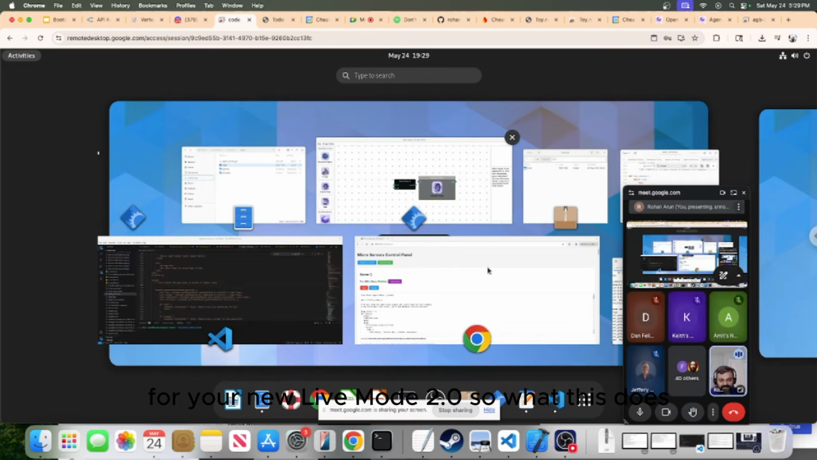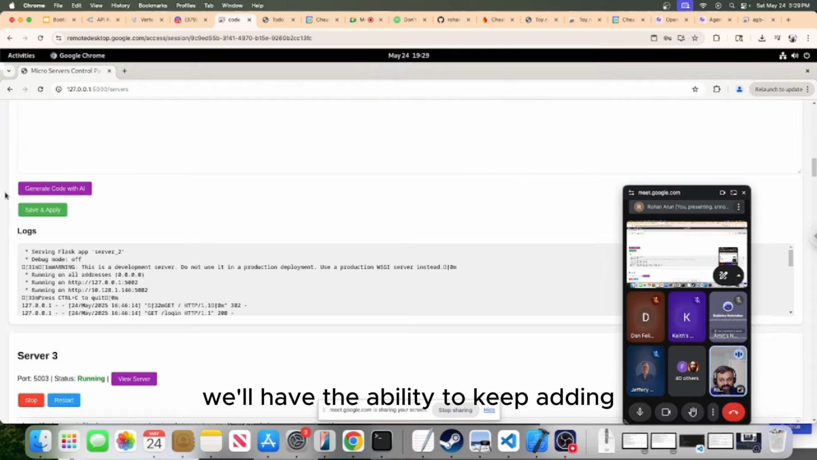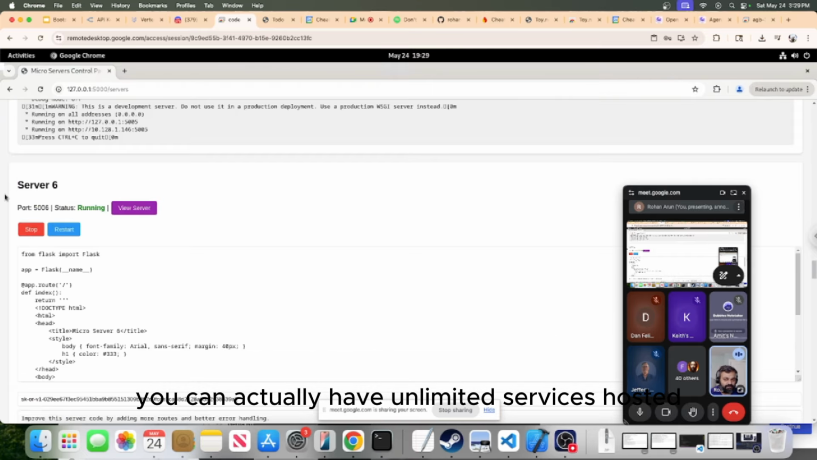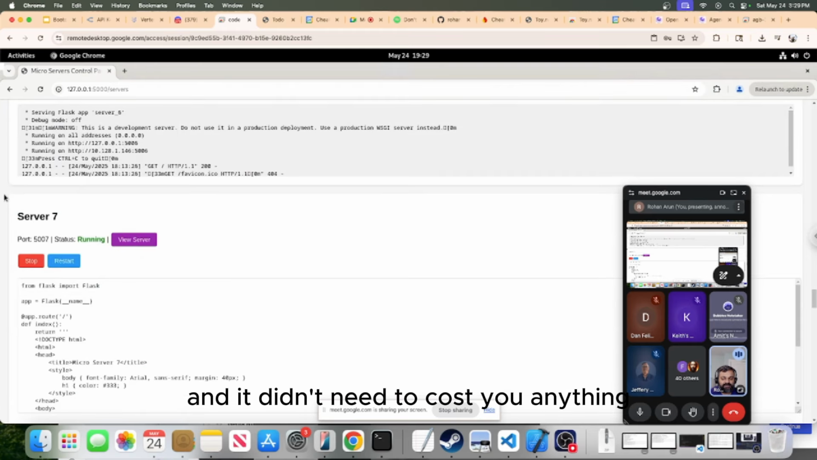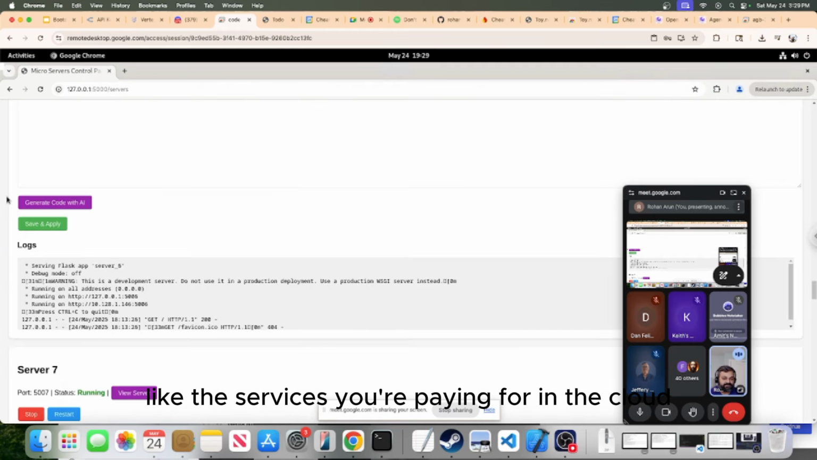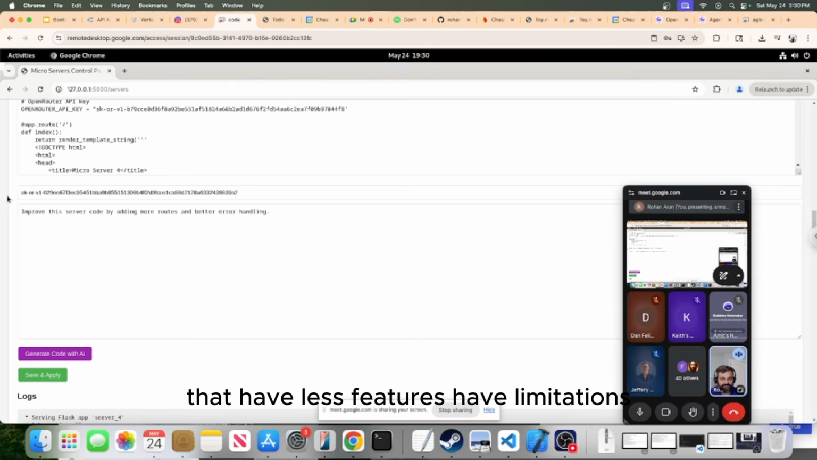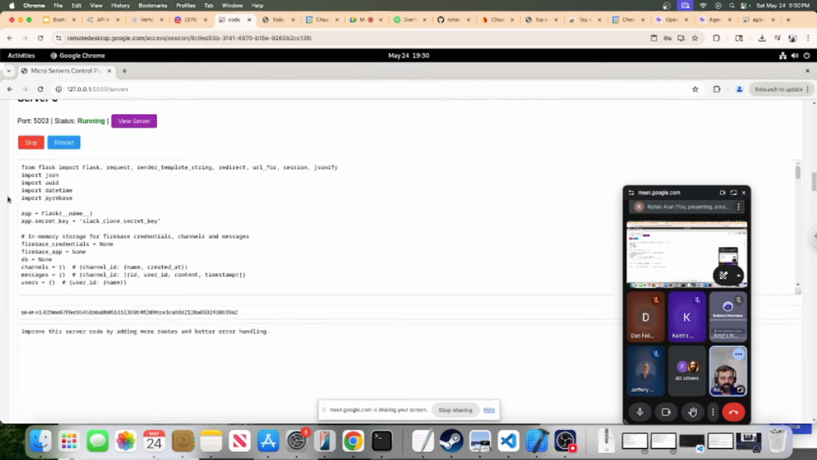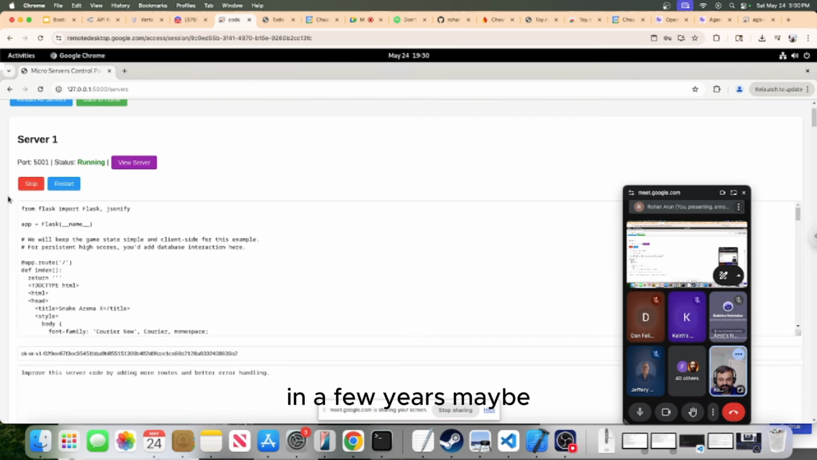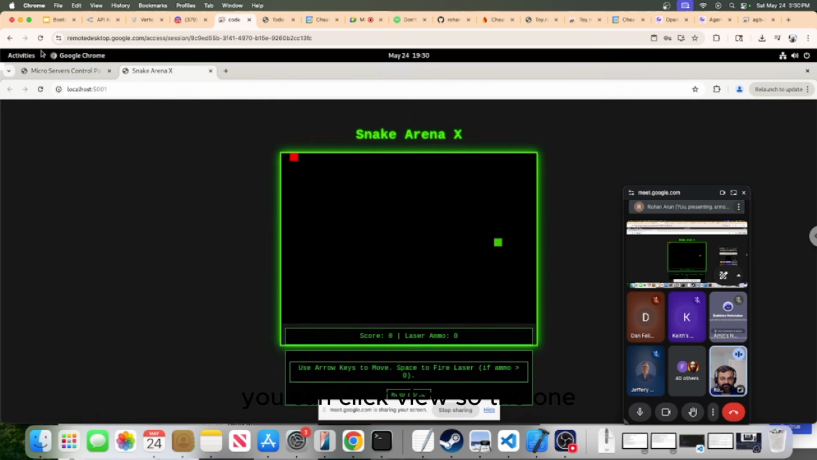What this does is set up 10 servers. We'll have the ability to keep adding unlimited servers. You can actually have unlimited services hosted locally on your machine, and it doesn't need to cost you anything. And now they can even be better than the services you're paying for in the cloud that have fewer features, have limitations, and cost more. You can see this is the obvious direction software will probably go in a few years maybe. Each one of these, you can click view.